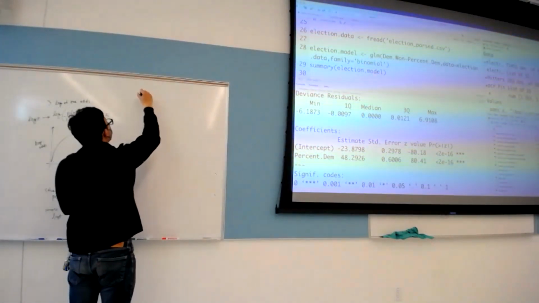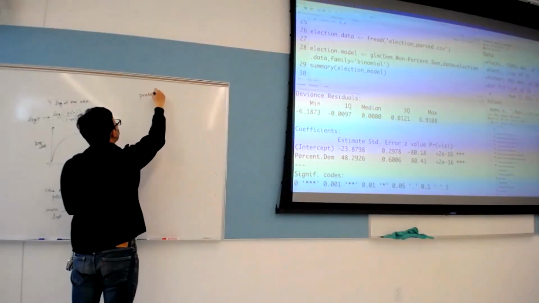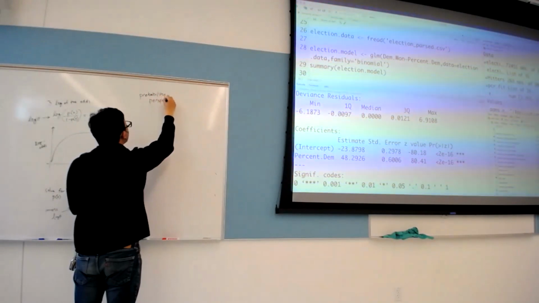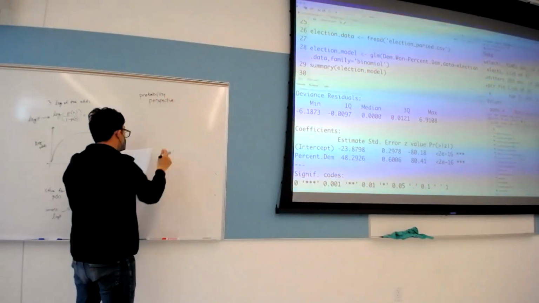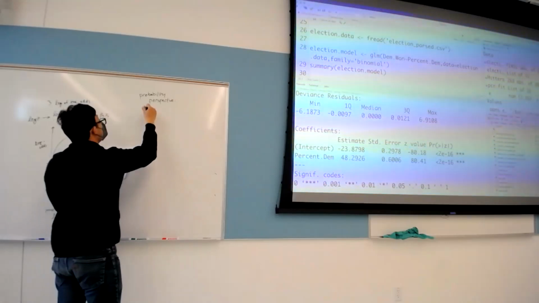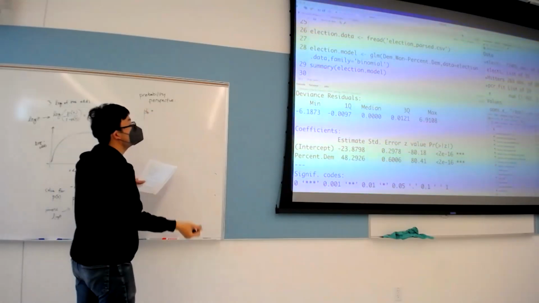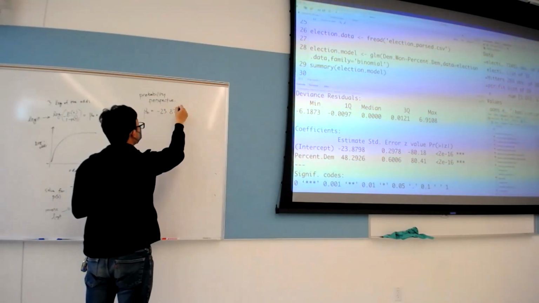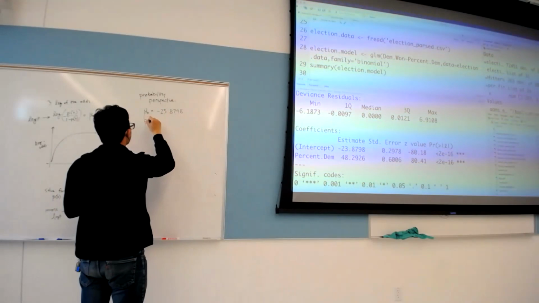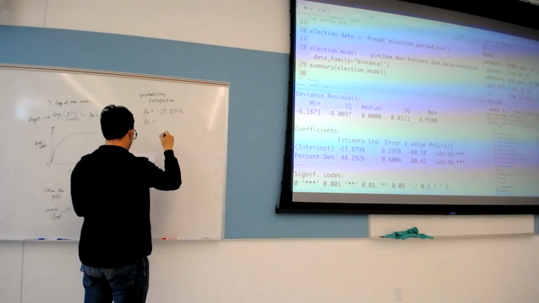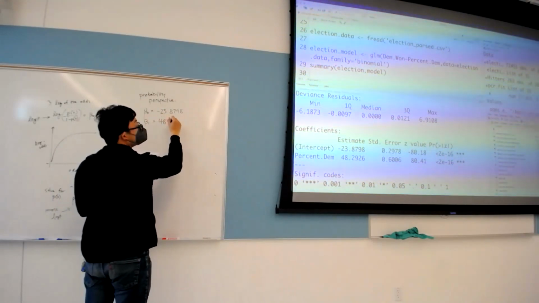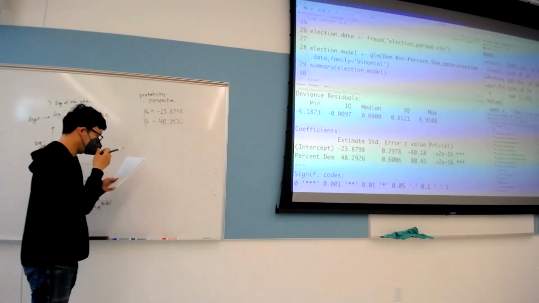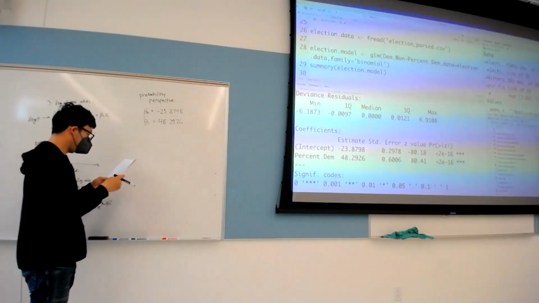So, probability perspective. Beta 0 is equal to negative 23.8798. Beta 1 is equal to 48.2926.